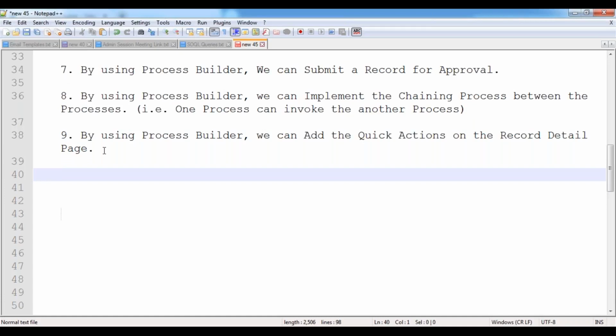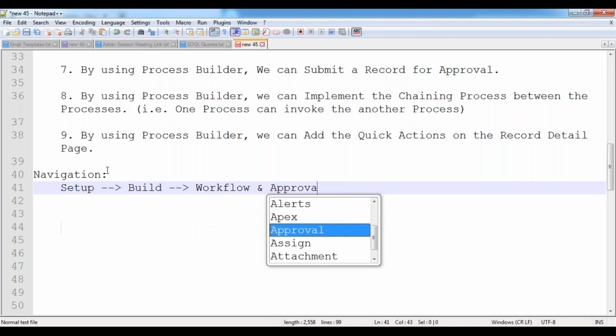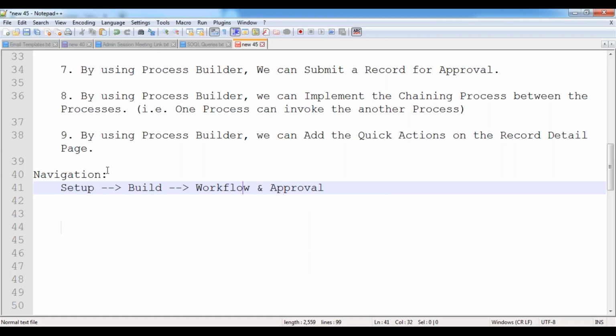This is the power of the process builder tool, which has been given by Salesforce by default, which is used to automate this many number of actions which we can use as part of our organization or as part of our business. Then where is this process builder tool available? Where can we see it? In order to see the process builder tool, we are going to use this navigation. We have to go to the setup menu. We have to go to the build menu in the left panel, and go to workflow and approvals. So inside this, create.